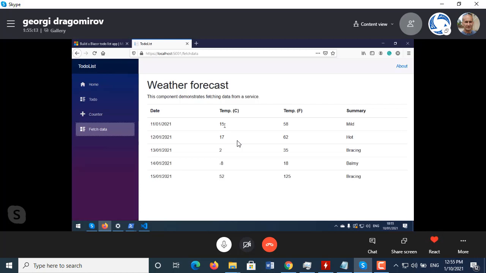Those are the modern applications. Everybody is looking for something like that. Okay, so I will stop recording right now.